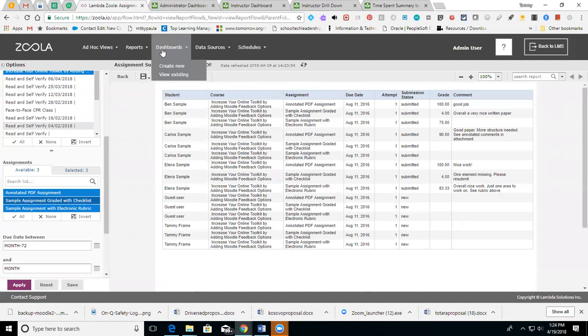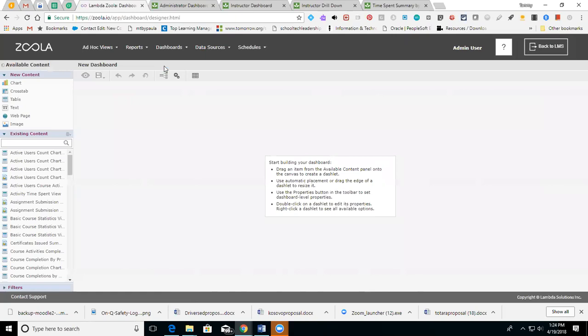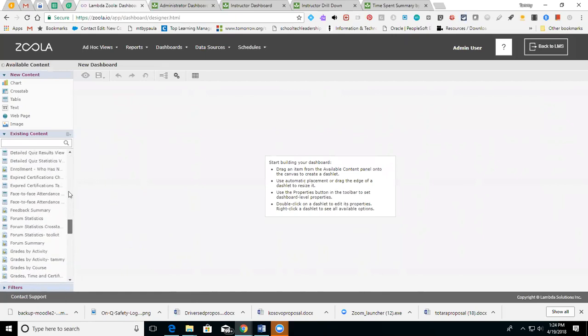Okay, so then the next level is creating dashboards, and there's a lot of existing ones, but I'll show you how I created the administrator one, because this is really fun. These are all the things that I have that I can pull from. Some of them were in Zoola, some of them I modified or created earlier today. So I know that I have one about login statistics. So let's see if we can find that one.